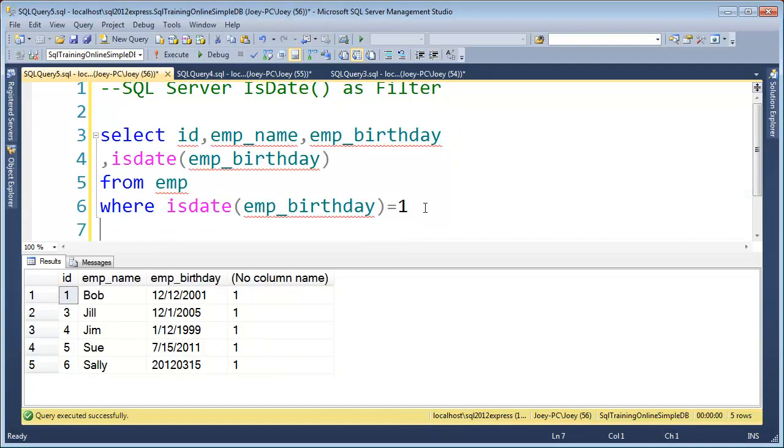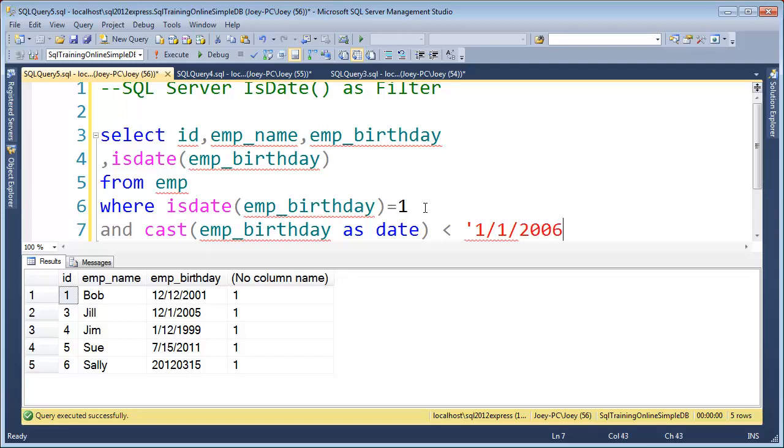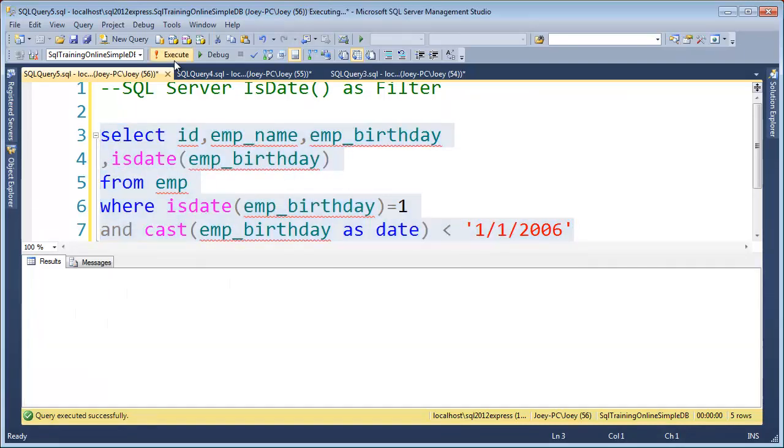Now I want to only get the birthdays before the year 2006. And so what I want to do is say AND CAST. I need to turn it into a date, so I need to cast the emp_birthday as date, and I need it to be less than 1/1/2006. Okay, so let's run this and see what happens.